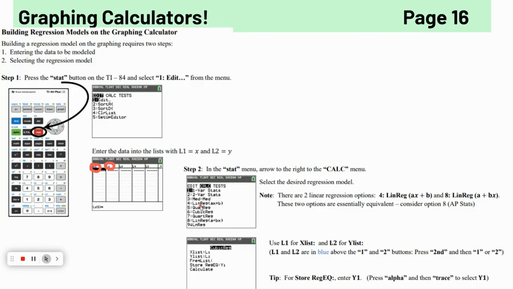And then you can also choose cubic regression, which is number 6, or you can choose quadratic regression, which is number 5. If we do quartic regression, that would be number 7.